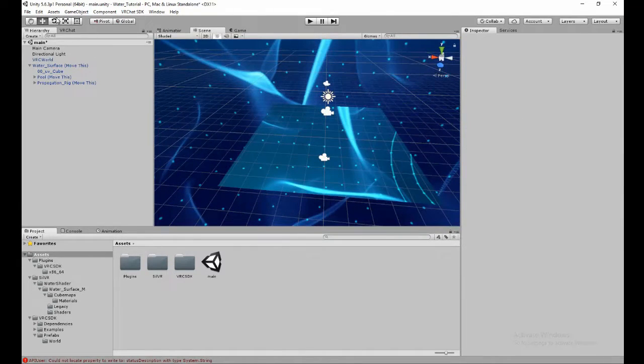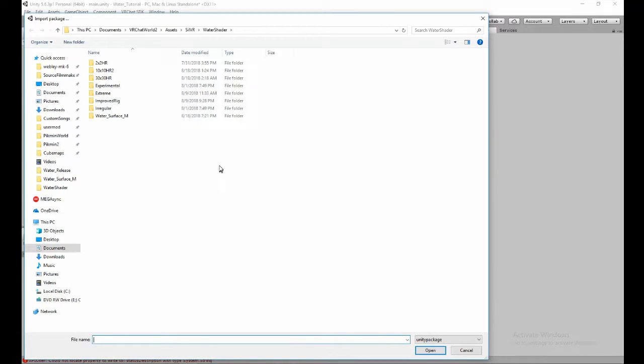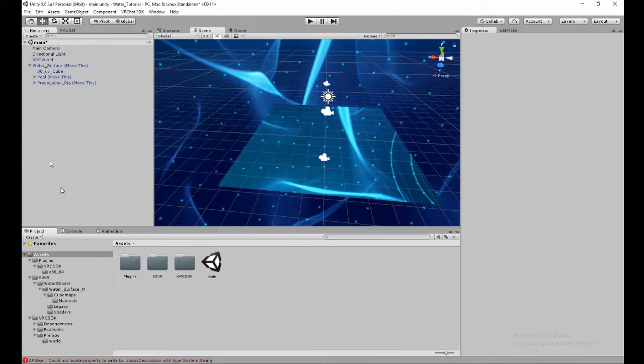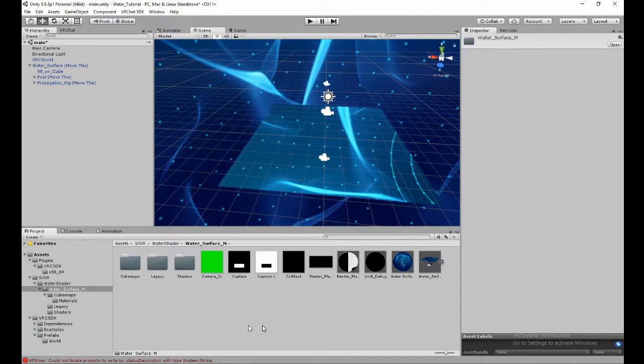Once you do that, you're going to go into Assets, Import Package, Custom Package, and wherever you downloaded the Unity package to, you're just going to import that. This folder should show up. Click on that. Water shader, water surface. You can take this prefab and drag it on over here. I already did that, so I already have one.